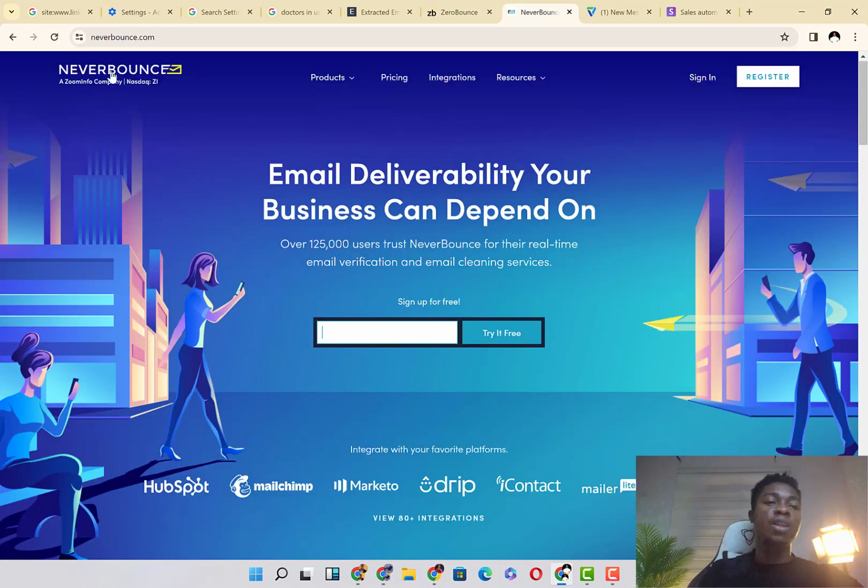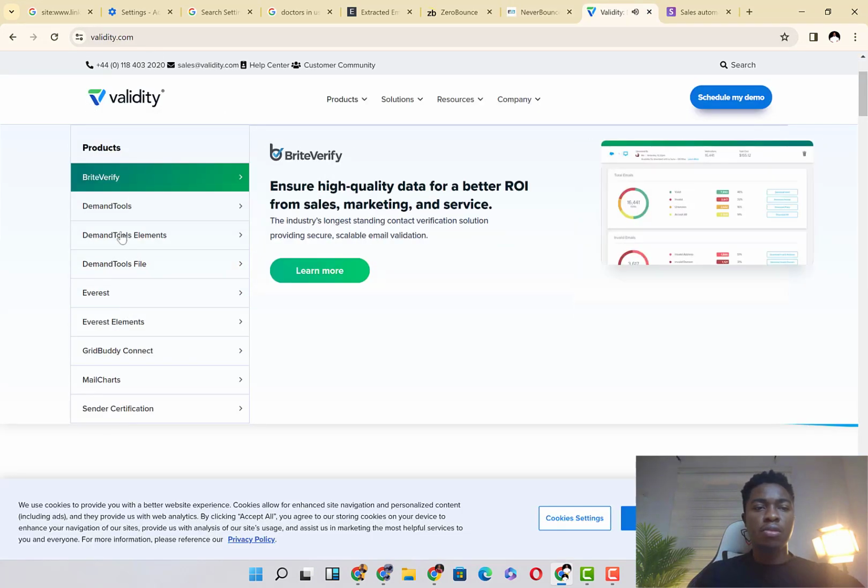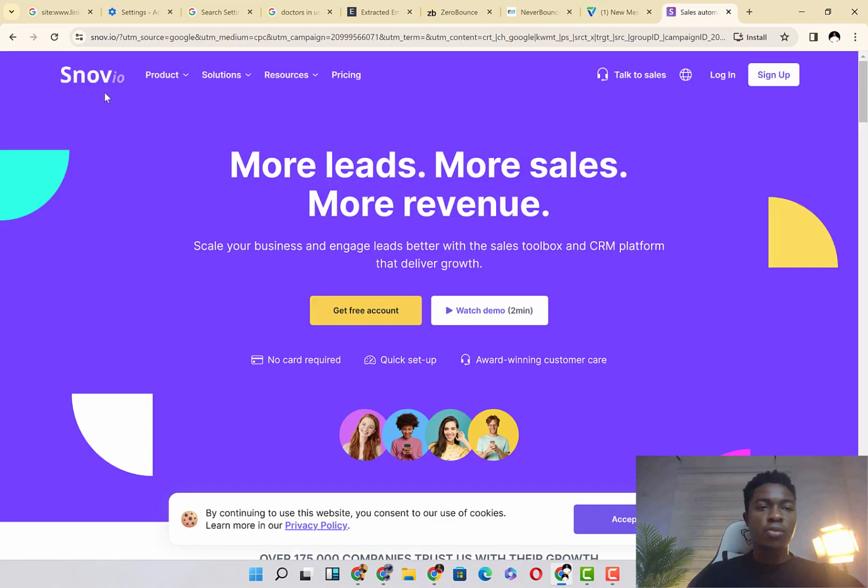Another website you can use is neverbounce.com. Remember, we're using these websites to validate the emails we have been able to scrape. So this is like a bonus. You come here, paste your email, and you're good to go. Paste your email here and try for free to check if it's valid or not. Another website you can use is validity.com. See, different tools you can use. Another website you can use is snuv.io. All you have to do is come here and get a free account, and that's about all you need.